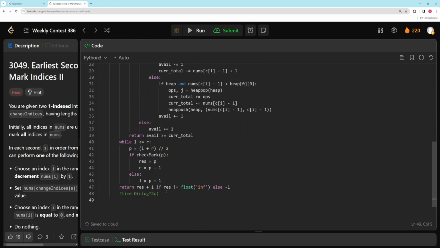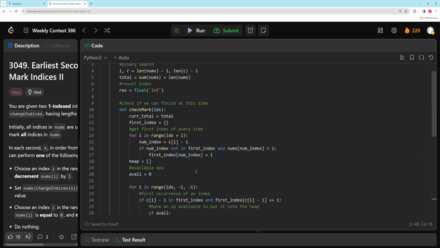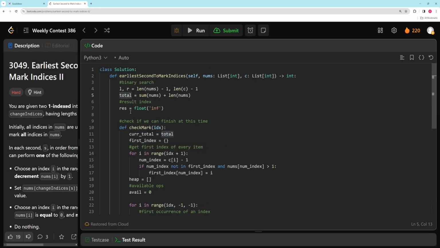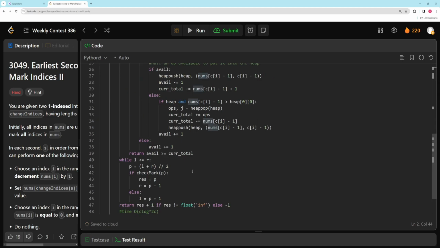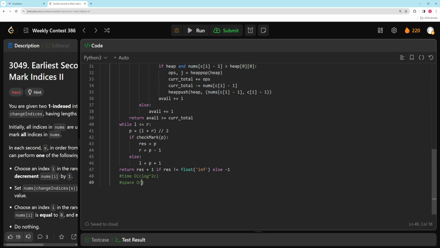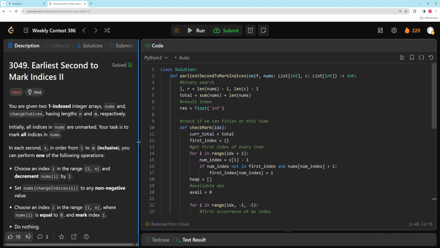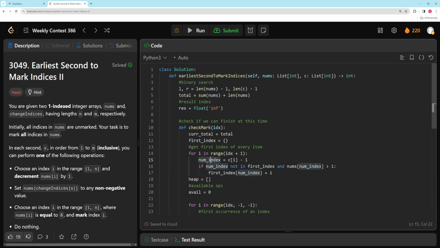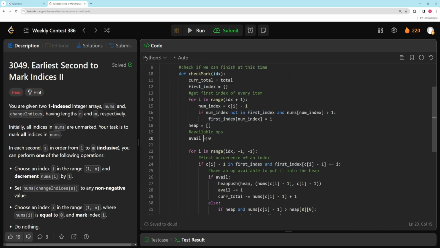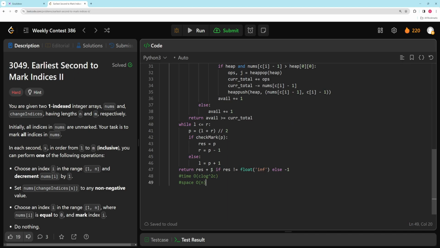As far as the space, let's take a look. We do mark the first occurrence of every number, which is going to be O of n, where n is the number of elements. And the heap will also be O of n, because we're only storing each number once at most. So I think it's just going to be O of n space.